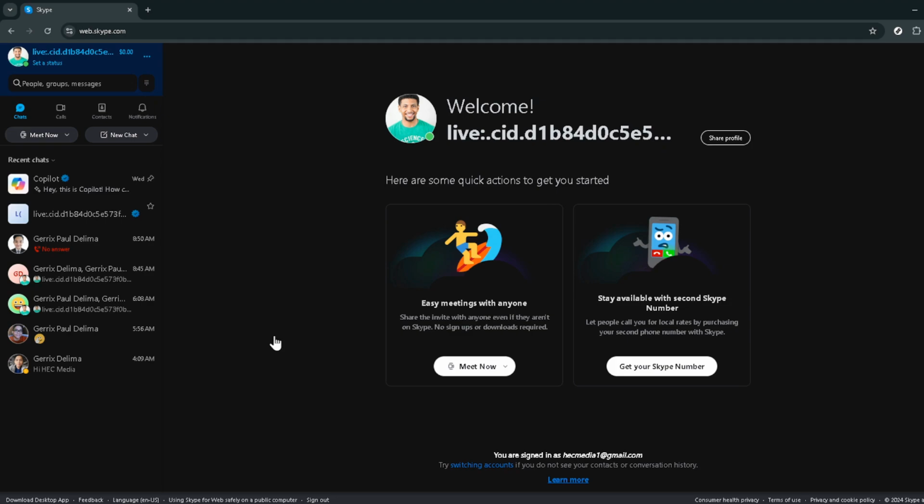Now, upon signing in, you'll find yourself looking at the main Skype interface. But where do you go from here? Look towards the upper left corner of your screen for three little dots. These dots are, for lack of a better word, magical. They're going to lead you right where you need to go. Click on those dots and a new menu will unfold before you.